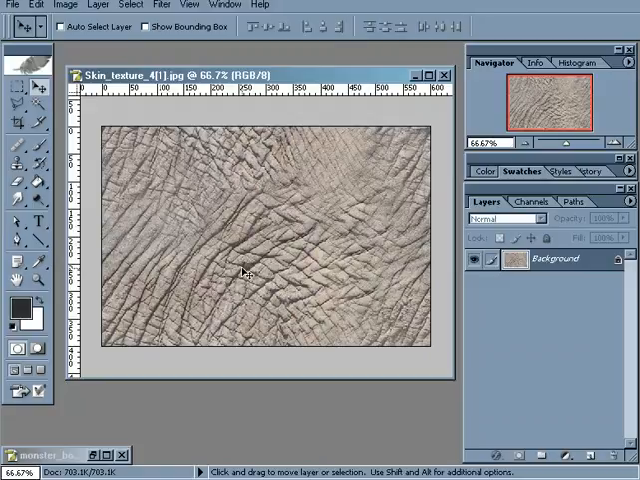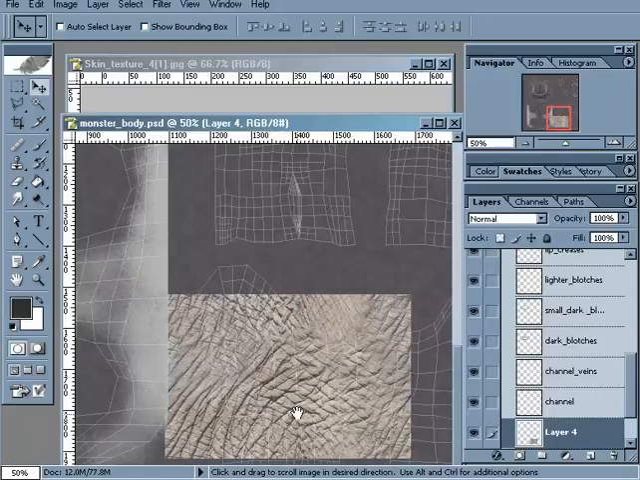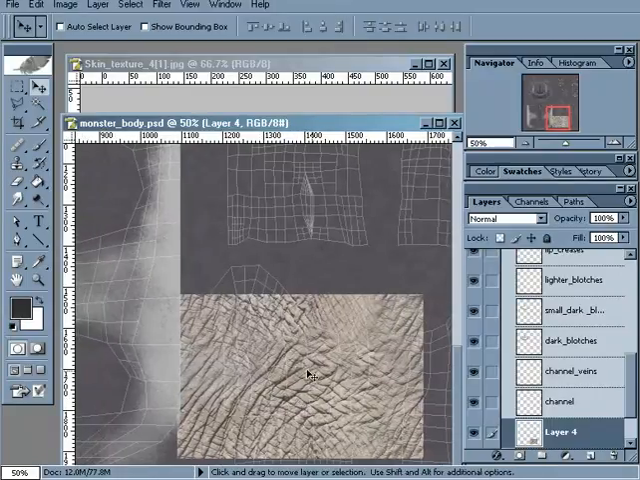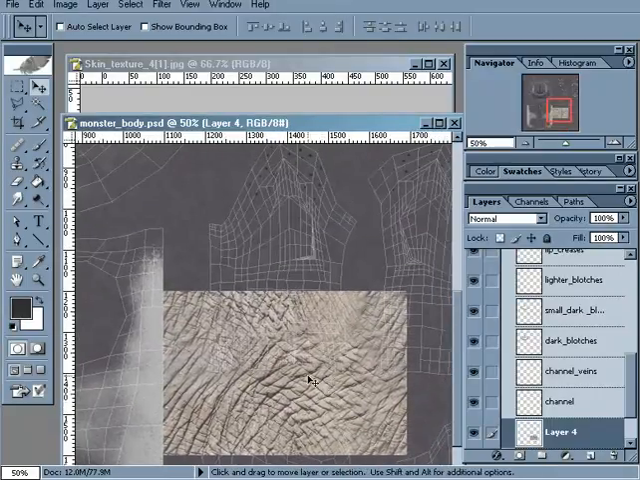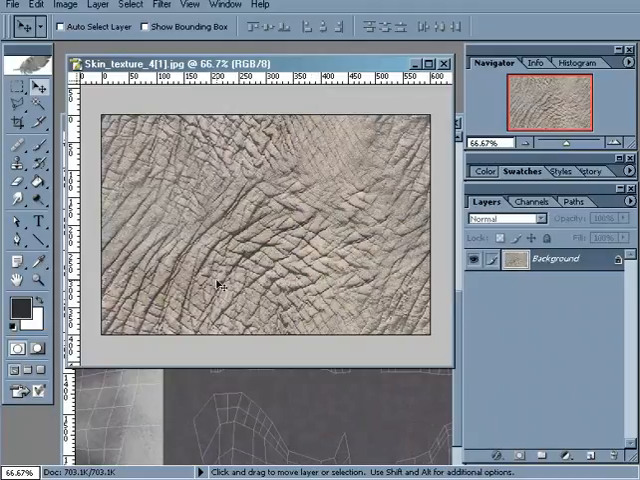Okay, the problem that we run into now is that if we were to simply take this and drop it onto our existing texture, you can see right now these wrinkles in this texture that we've got are much too large in relation to our overall texture. So what we need to be able to do is adjust this image so that the wrinkles are smaller and we have actually more wrinkles to be able to use.